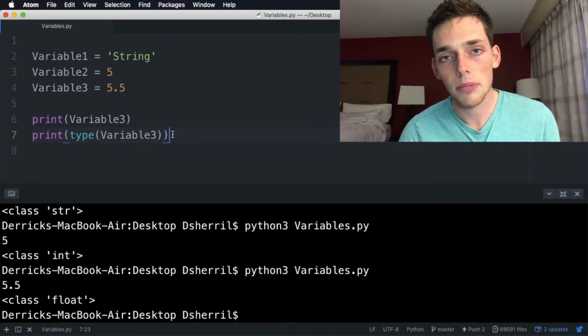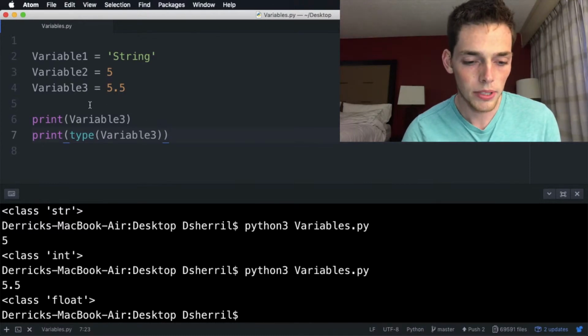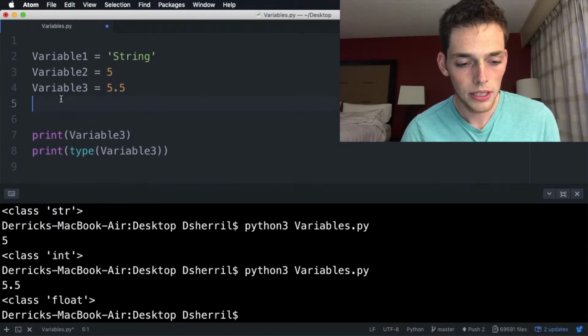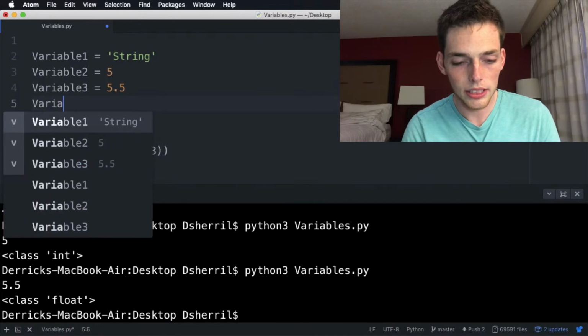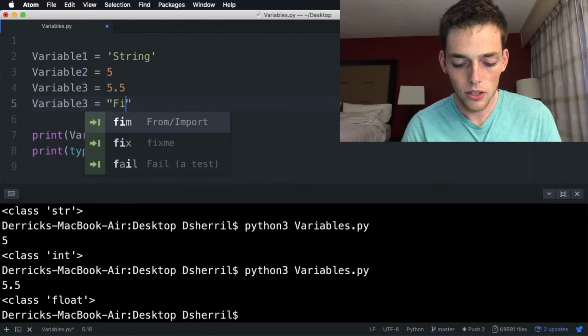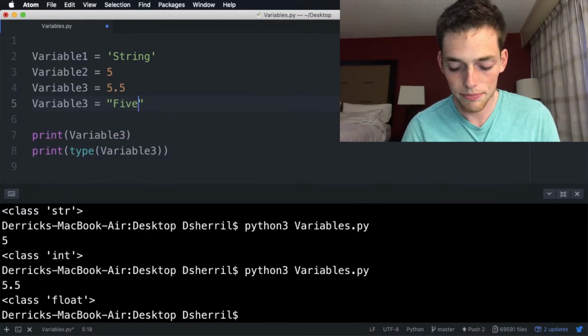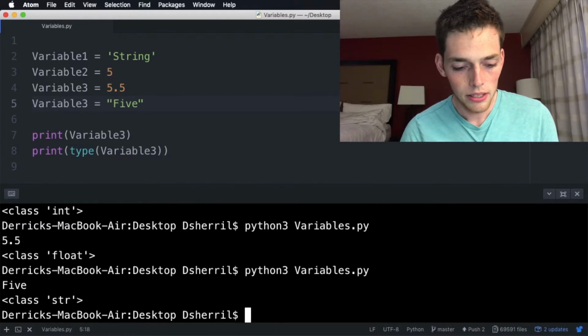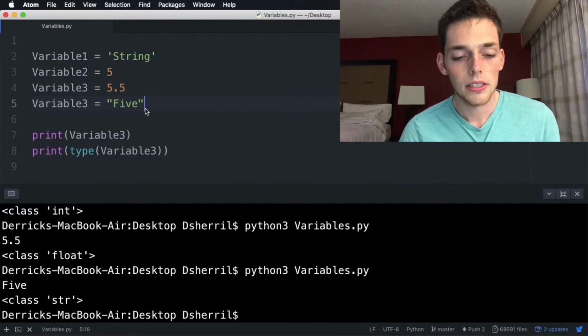One of the key benefits of Python variables is the ease of changing them. Let's look at how we can do this now. To change a variable, all we have to do is to type in the variable name and assign it a new value. Let's say we want to call this one 5 as a string. We can save the file, and then when we print to the terminal again, we see that we're now given a string class with 5. Since we say variable3 is equal to the string 5 after we say variable3 is equal to 5.5, Python only looks at the latest value.